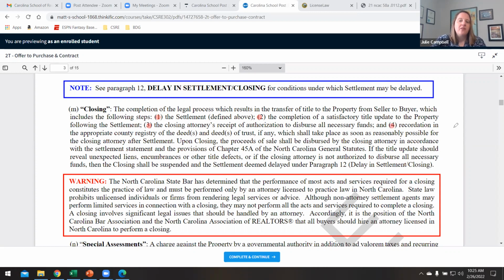And the very last step, the very last thing that happens in closing, is recordation in the appropriate county registry of the deed and deed of trust, if any, which shall take place as soon as reasonably possible for the closing attorney after settlement. The very last act is the attorney records the new deed and deed of trust if applicable. Then and only then is it a done deal. So we all leave the attorney's office. The attorney puts their finishing touches on everything, records the deed. Now it's a done deal.